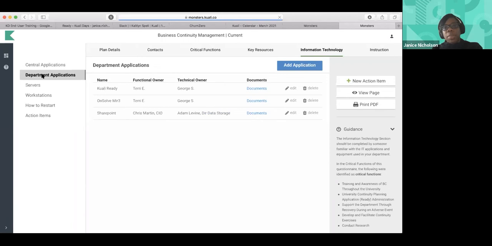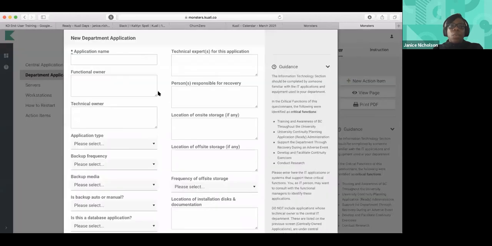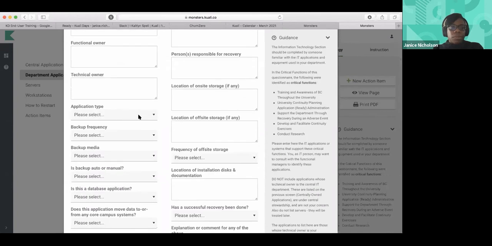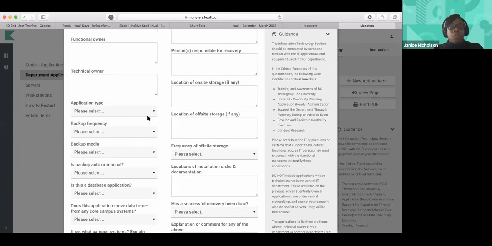So we're going to go over to department applications, and these are applications that are owned or housed within your department only. If you do not have any special application that your department uses or owns, you don't need to put anything here. However, if you do, we're going to click on add application, and we're going to complete this. We're going to give the application a name. If you know the functional or technical owner, we're going to key that information here.